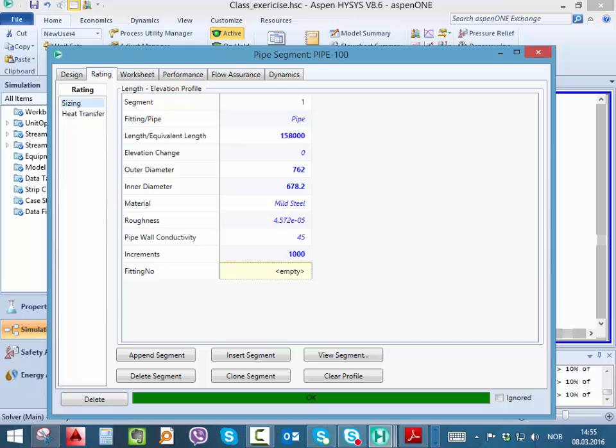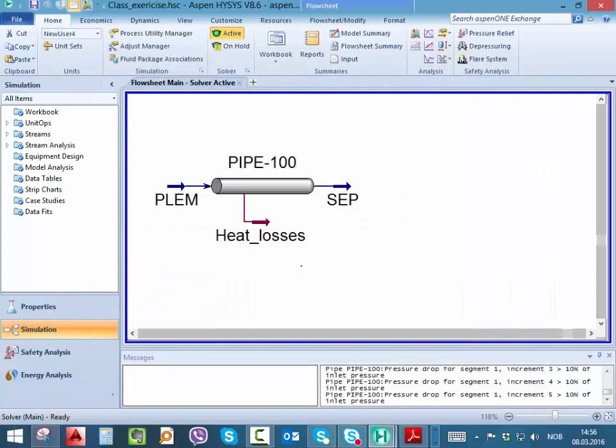Is that correct in kilometers? Yeah. Okay, 158 meters, which I say is okay. And if you see now, it had enough information to run. So let's see what it calculated for us.